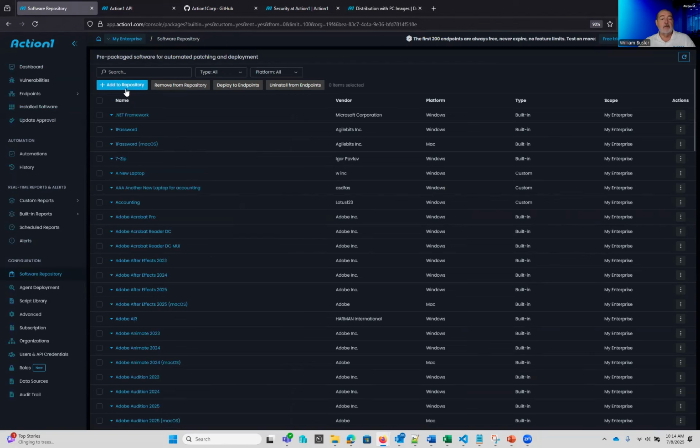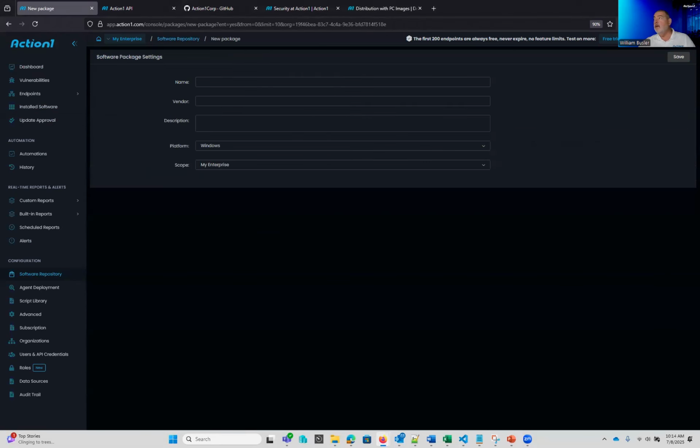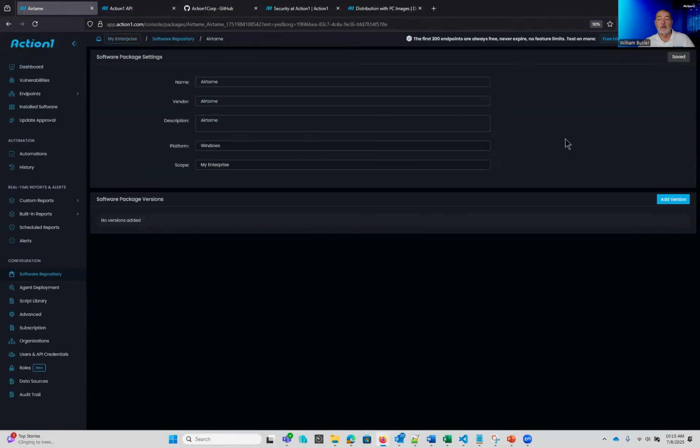How do we add new applications into Action1? Very straightforward to do. We simply click on Add to Repository. We then give our new application a name. I'm actually going to use an application that one of my customers asked for. It's called Airtame, and it's a video sharing application. And what it allows us to do is to share, of course, videos.